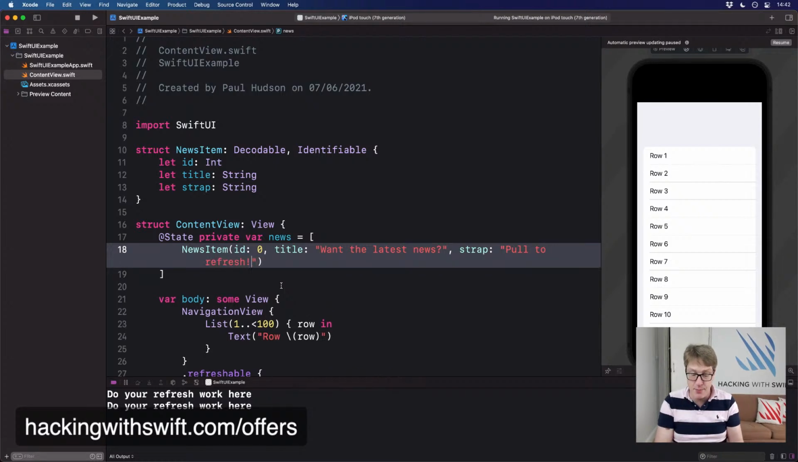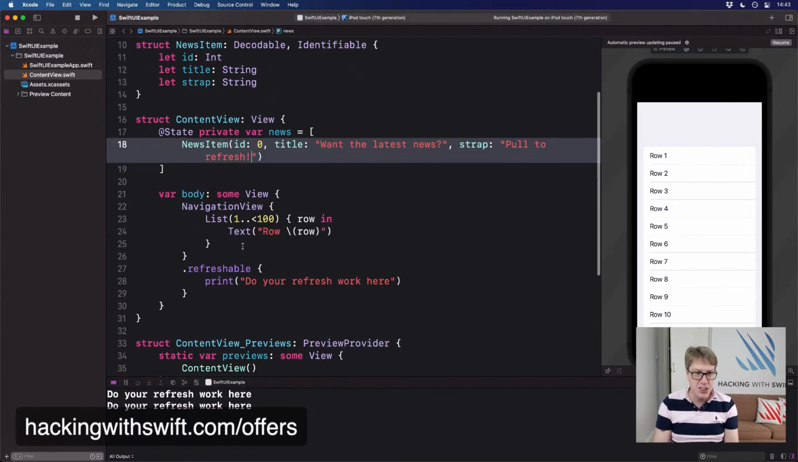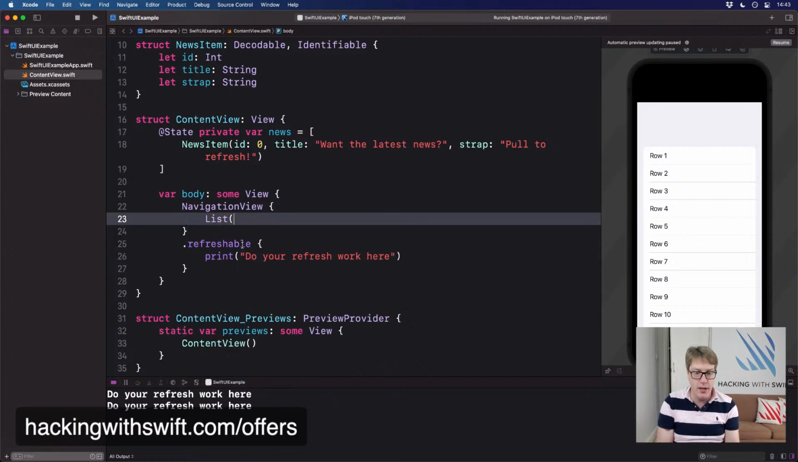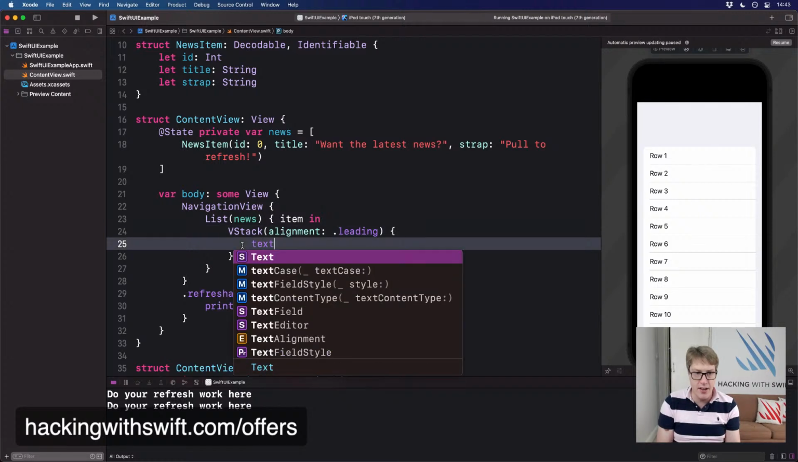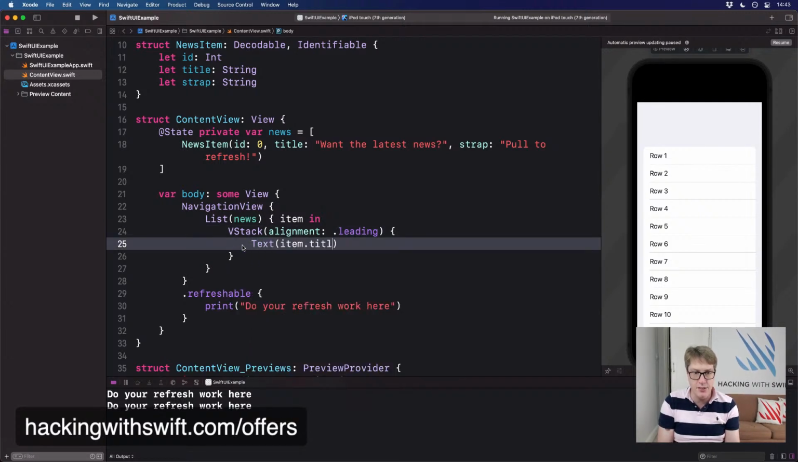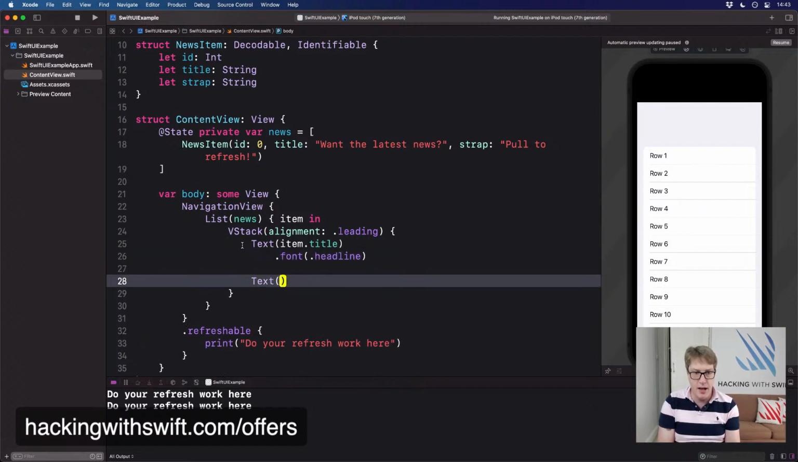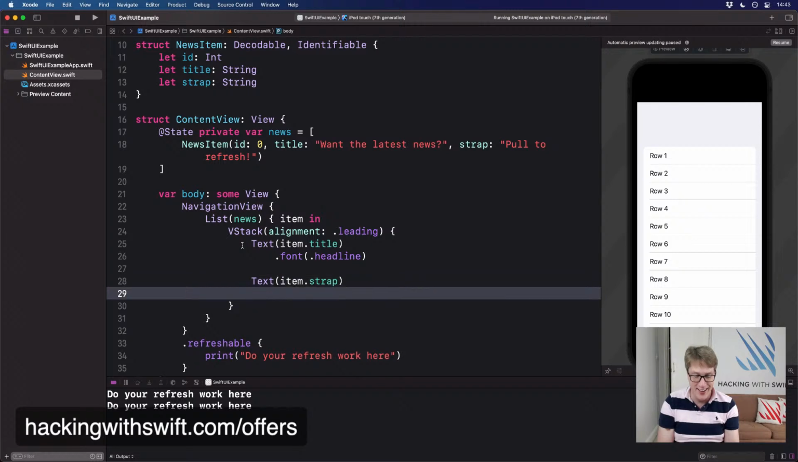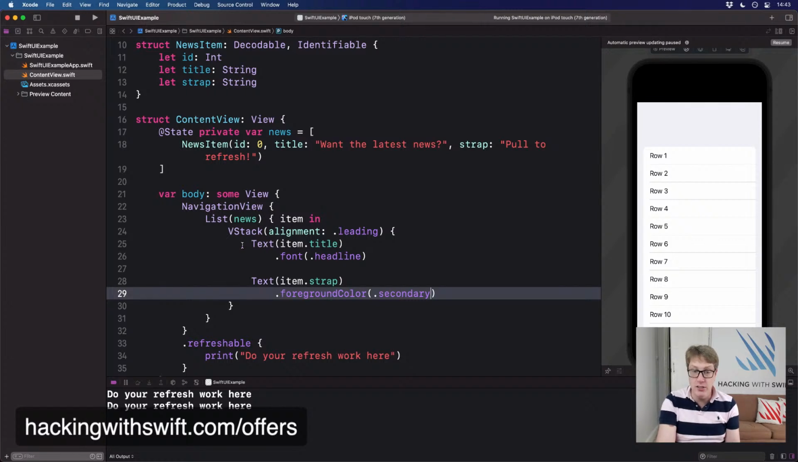Like that. So by default, you see one item in there, and inside our SwiftUI view, rather than just looping over 1 to 100, we can now say, actually, I want to have a list of all my news items with each item coming in. And for each item, I want to have a VStack with alignment leading. First, I'll have the item's title in a nice headline font. Then the item's strapline, with foreground color secondary. There we go. Like that. So go ahead and show our items in a VStack inside the list.